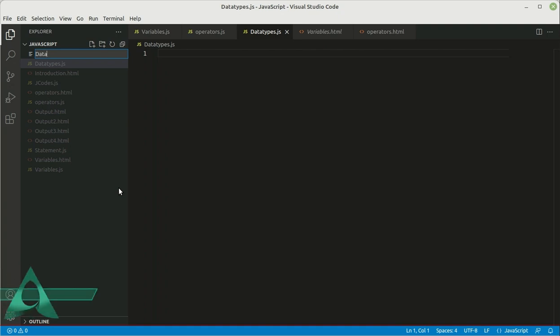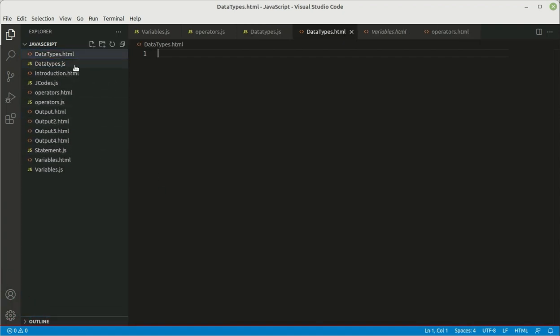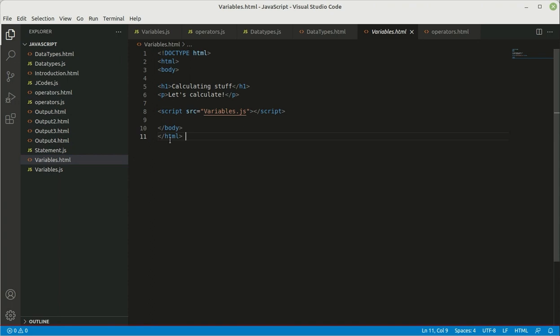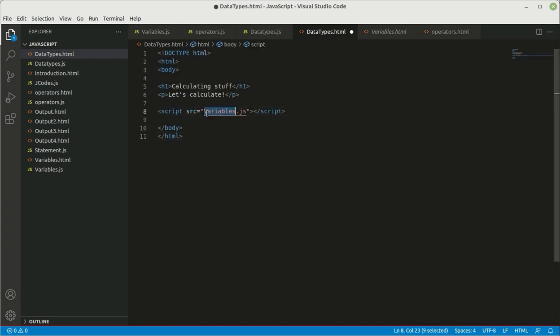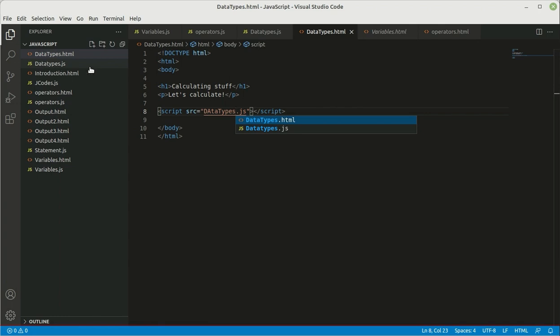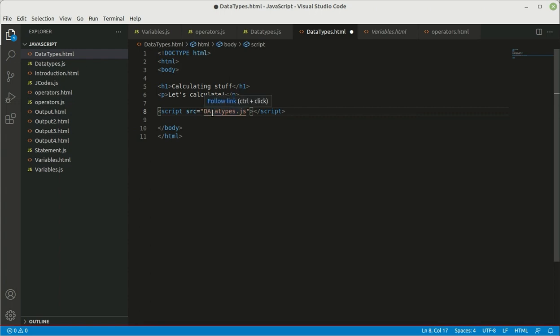So data types.html, there we go, and here I can copy and paste the same HTML code. But here I need to change the JS code name, so I need to write datatypes.js, just the same as this one. Oh, here with the small t, and also here.